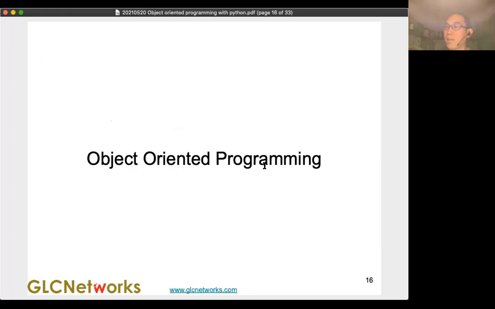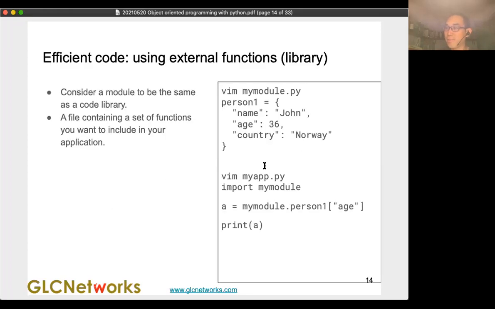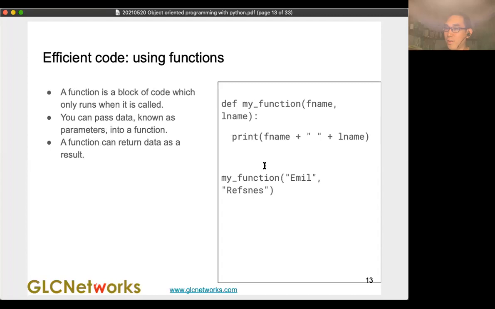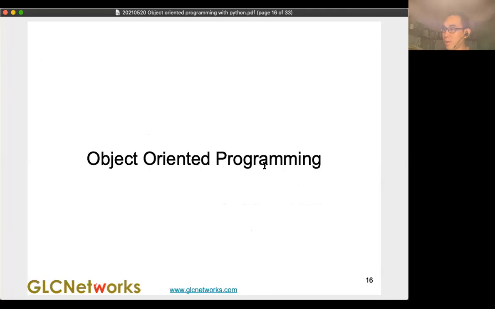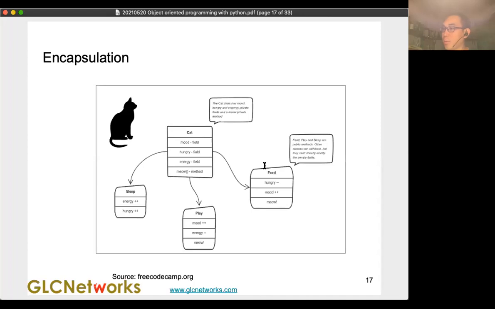Actually, this is also part of OOP, object-oriented programming. So we will explain the concepts of OOP. The first concept is encapsulation. Encapsulation is like this: you have a class, for example a class Cat.